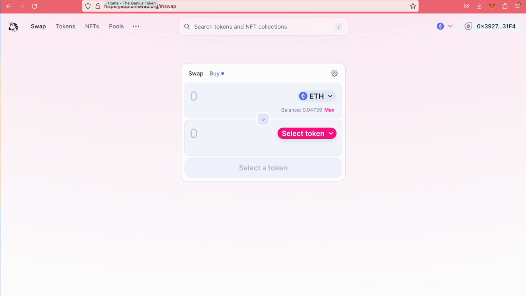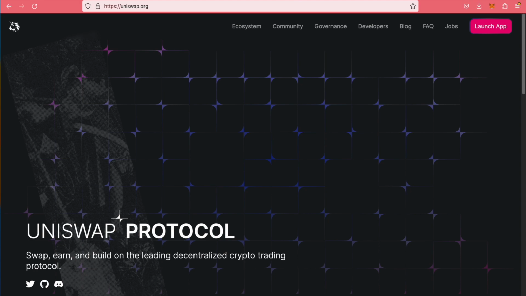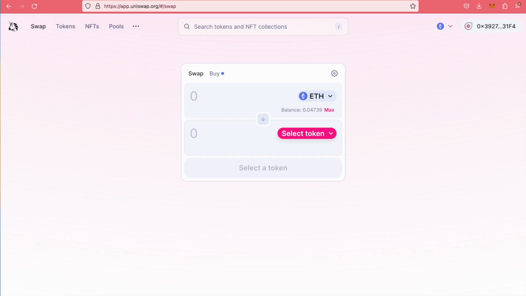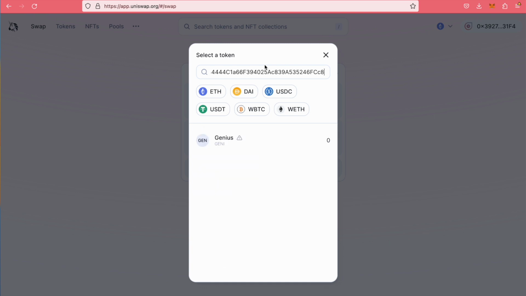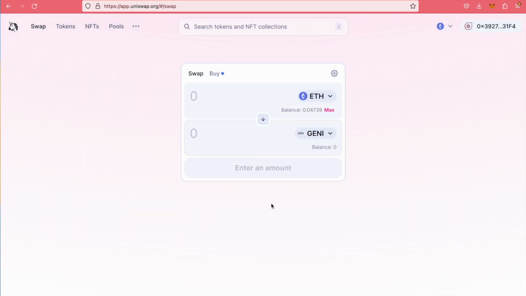The way you would get the contract address, go to thegeniustoken.com. Right at the top it says contract address, give it a double click, copy it, and you can select token and paste it right in, and you'll see Genius pops up. Now it's saying that it's not traded on centralized exchanges frequently. It's a rather new token, so we understand that.